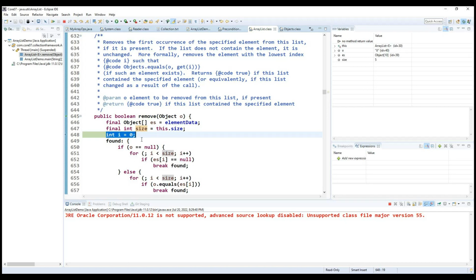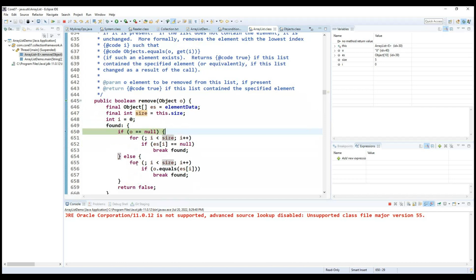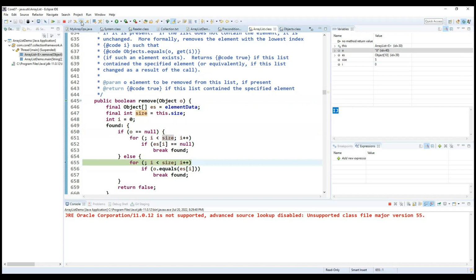Finally, I'm providing int i equals 0. Here what I'm doing is checking this particular O. If it is null, this particular section is going to pass. Otherwise, this section of code is going to execute. Now you can see this is not a null. What we are passing is ij. In the right side section you can see the O we are passing as ij. So this is not a null. Now we'll move on to the else section.